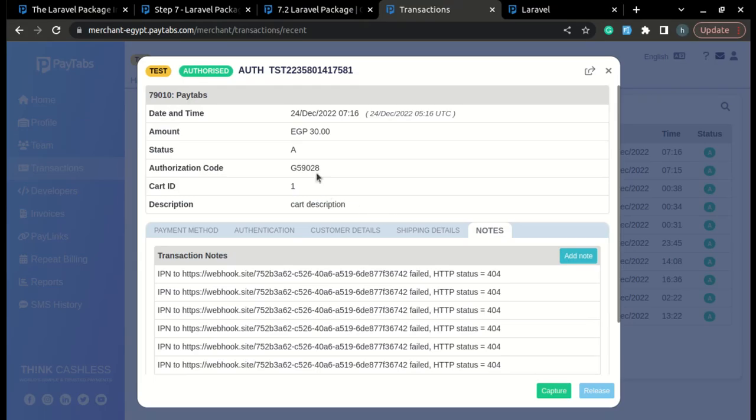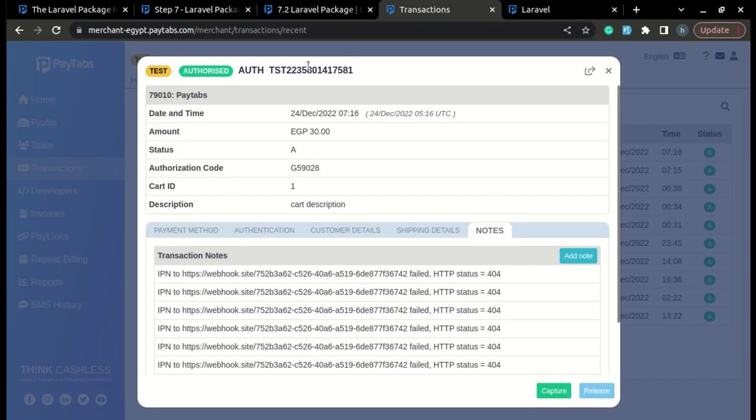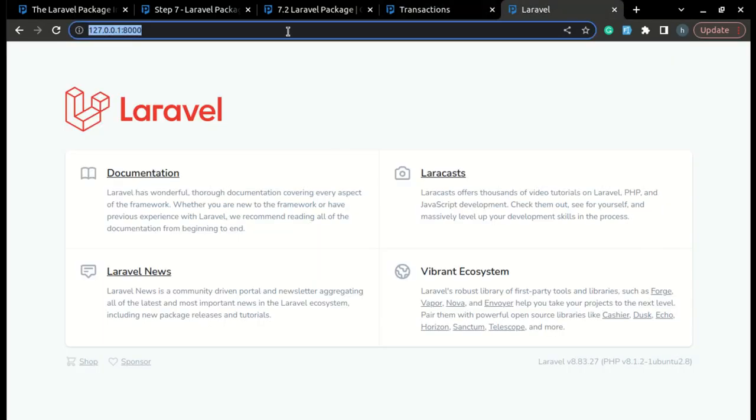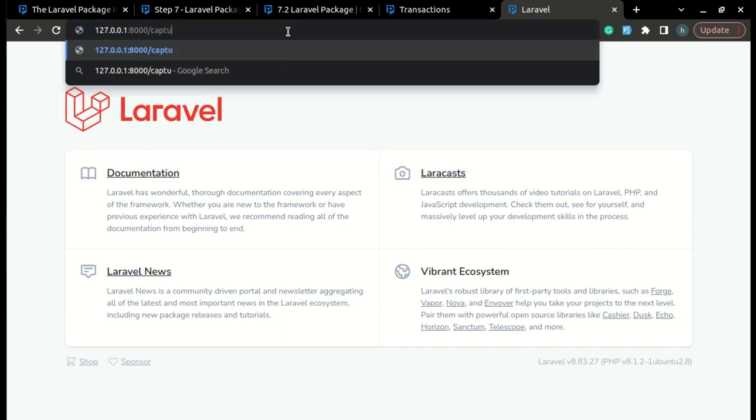Note that you can capture the full amount, so here we can capture the full 30-pound amount, or you can partially capture an amount. So here we are going to partially capture just 15 pounds. And we will leave the description as capture description. So let's try it out. Now we are going to call the route we just created over here, and it will automatically capture the transaction for you.